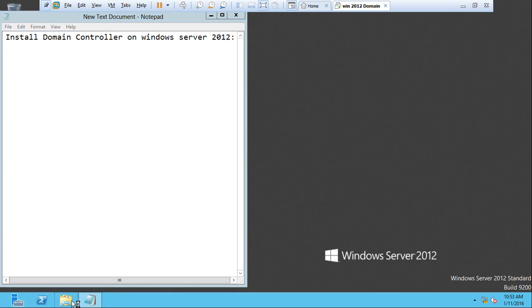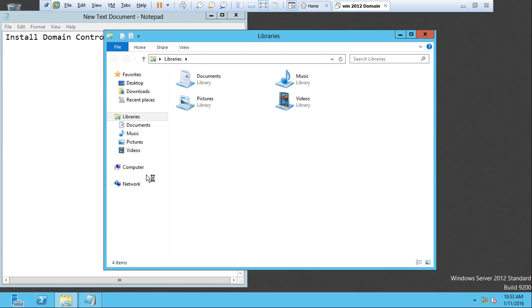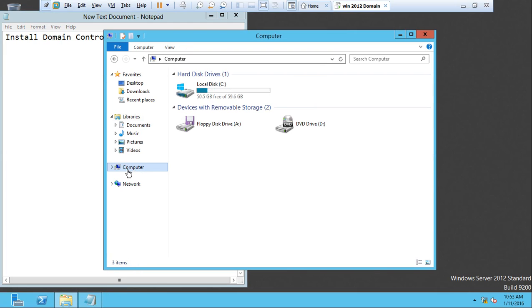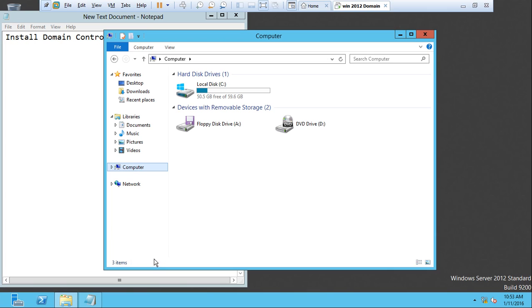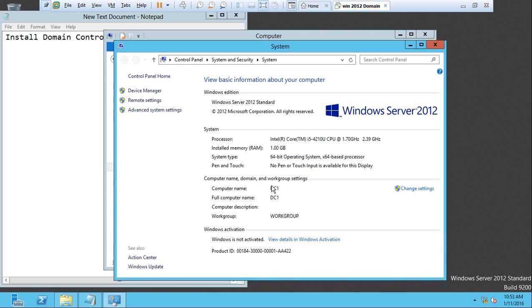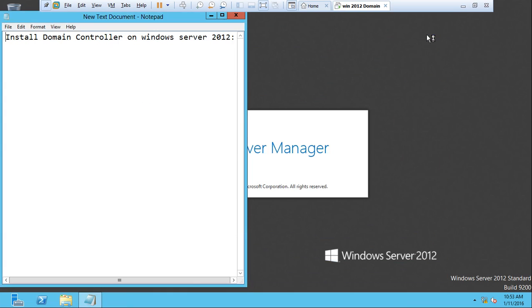Check it again to be sure that our server name is changed. Okay, DC1. And also we should have a proper domain name for our domain controller. For example, I'll select this name.